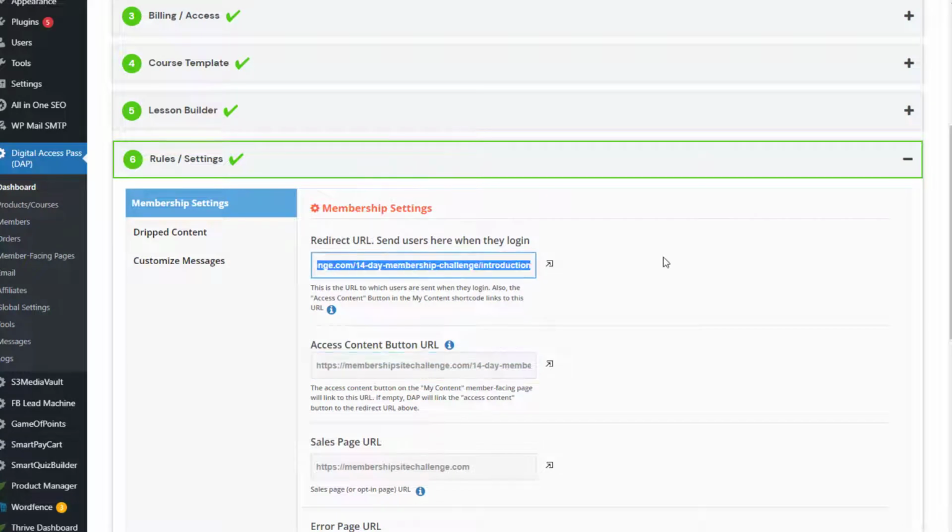And redirect is where you want to send users when they log in. You can send them directly to the first lesson. You can send them to the dashboard, which is what I recommend you do. Send them always to the dashboard when they log in. This way they can find not just the course you have, but also other courses or challenges or freebies, anything else you have in your membership site.